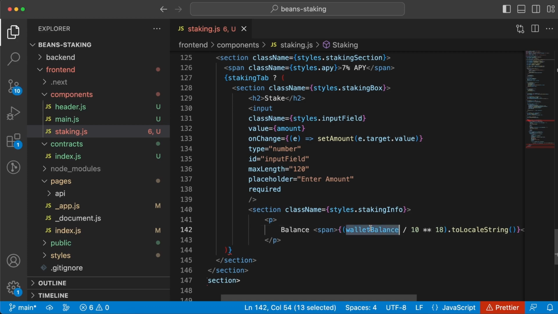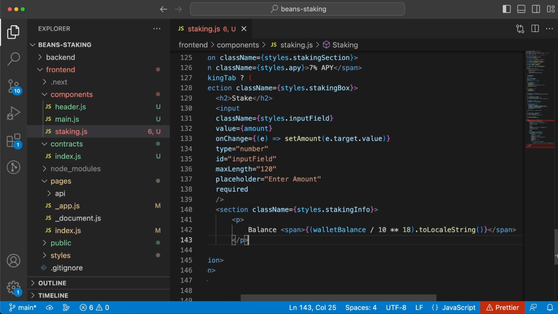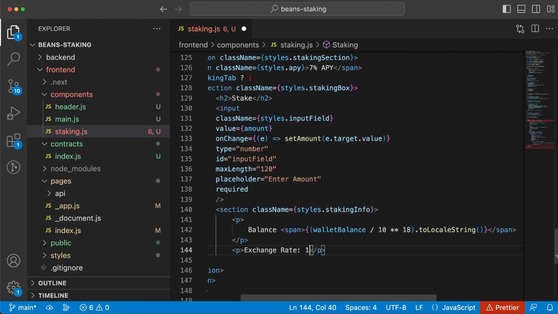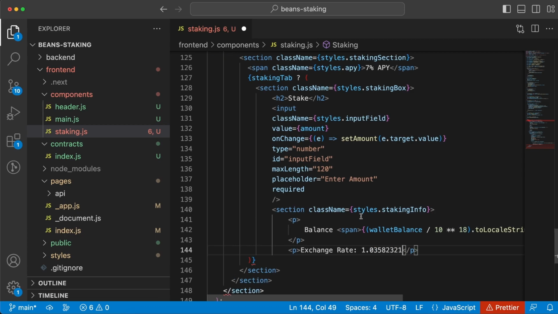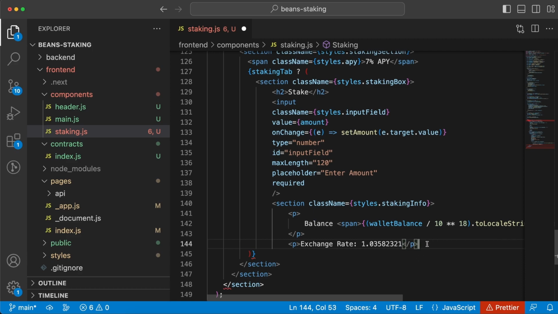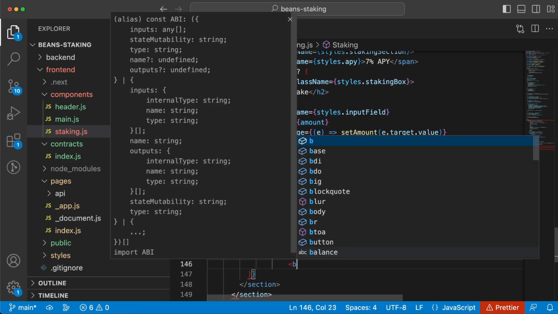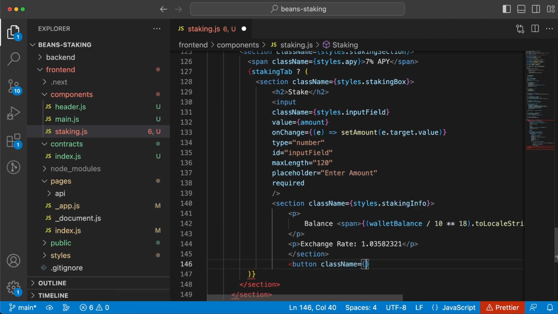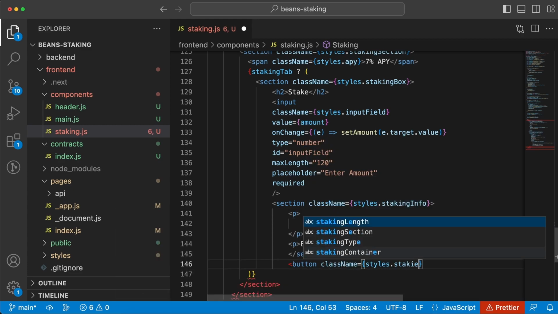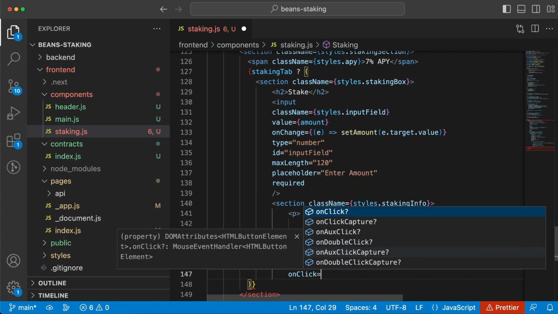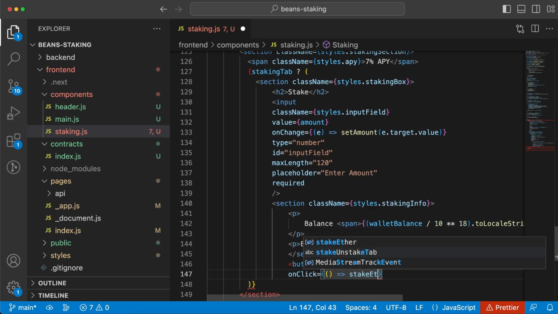So we also want to display the wallet balance that we have, and we want to format it to make it look better. So we can add the exchange rate as well, and then we can close this section and add the staking button instead, and give it a class name of styles.stake button and an onClick function to stake Ether.